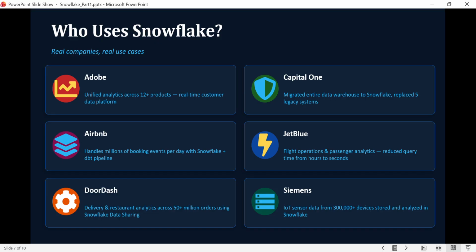After migrating to Snowflake, those same queries run in seconds. That is the kind of transformation that changes how a business operates. DoorDash. DoorDash handles over 50 million food delivery orders per month. They use Snowflake's data sharing feature to securely share restaurant performance data with their restaurant partners, giving restaurants real-time visibility into their metrics without DoorDash copying any data.